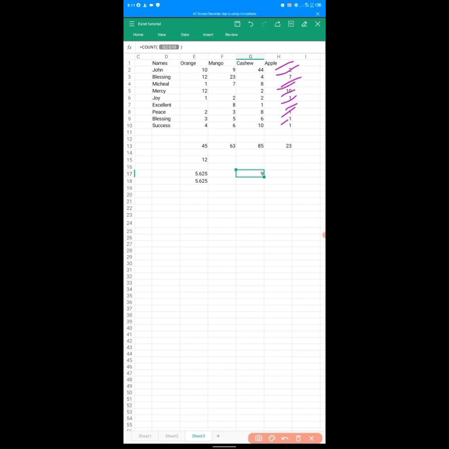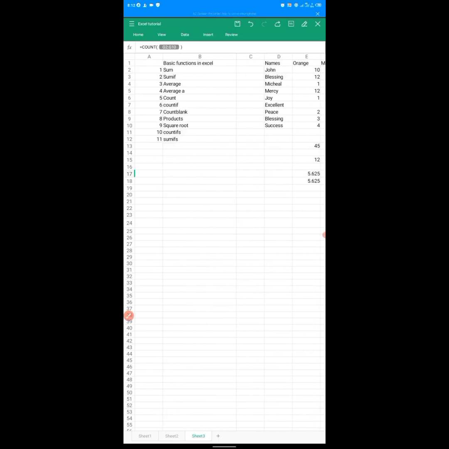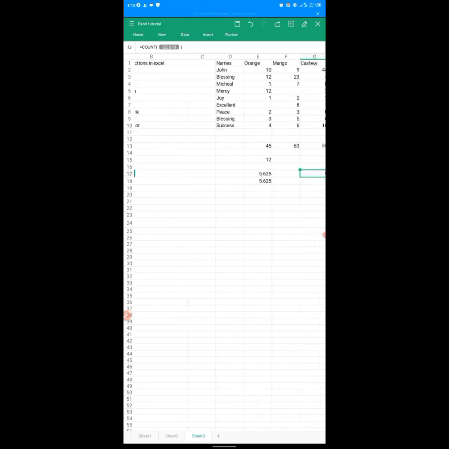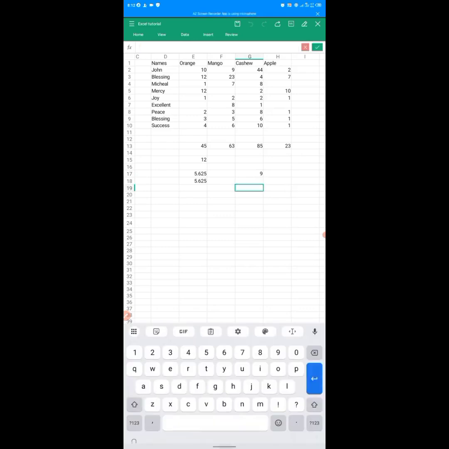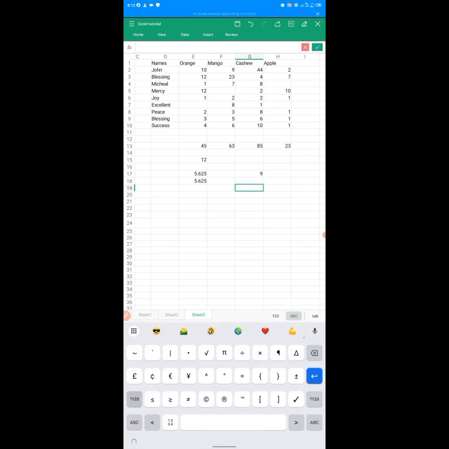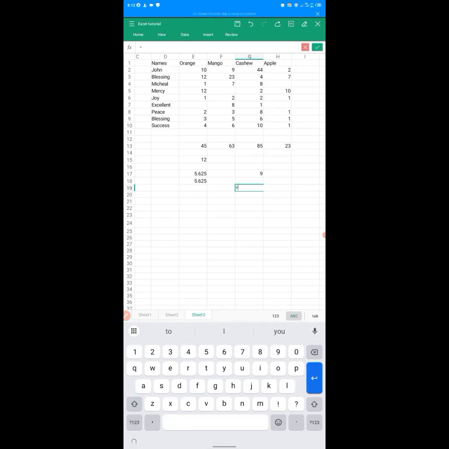So the next one here now is, what do we have here? We have COUNTIF. Yes, COUNTIF also means, anything you see IF, it means that you are conditioning that function to count just a particular criteria. Are you with me now? COUNTIF. Don't forget, always start with equal sign. COUNTIF. This is it.